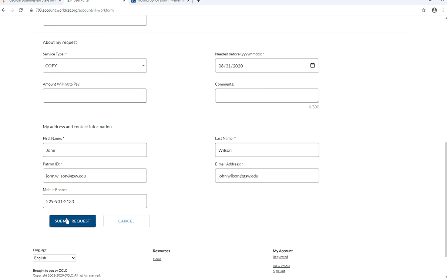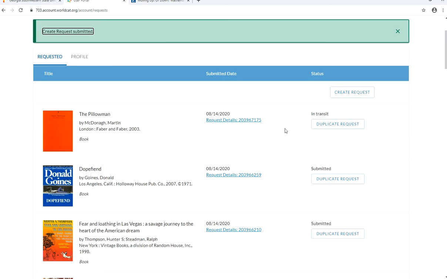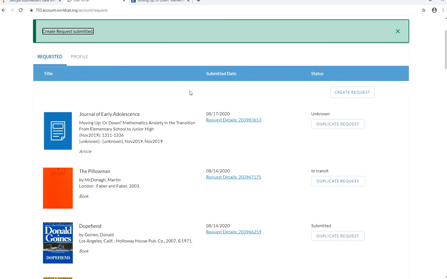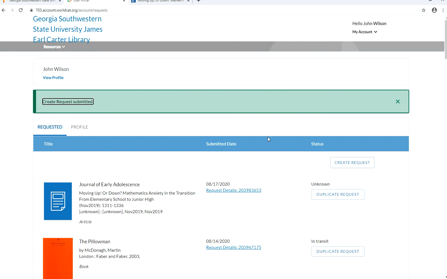Once everything's plugged in, you hit submit request. That's simple. The request has been submitted. As soon as we get it, we're going to send it to your email. And that's it. You've got it.